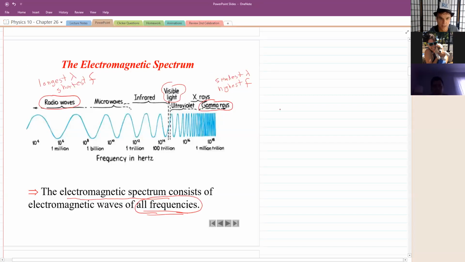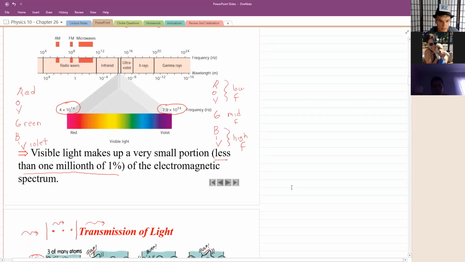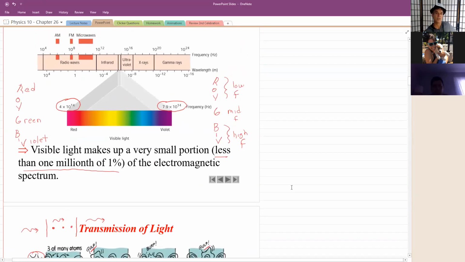Visible light is just a very, very small portion of all the light that's out there, sort of sandwiched between infrared and ultraviolet. And I kind of mentioned this, you don't need to know the exact value, but visible light is only about 1/1,000,000th of 1% of all of the light that's out there. So we are, in essence, blind to all other forms of light, except this light that falls within this range of 4 × 10^14 Hz to about 8 × 10^14 Hz.